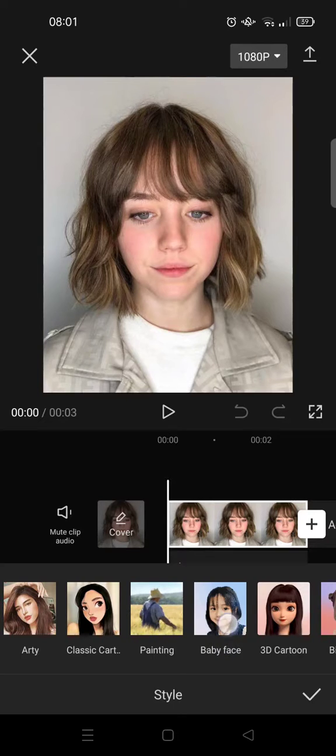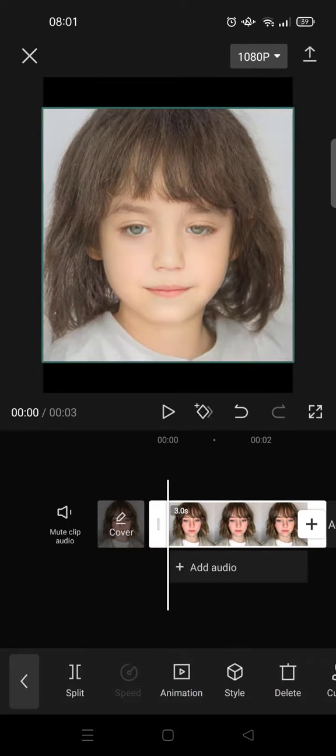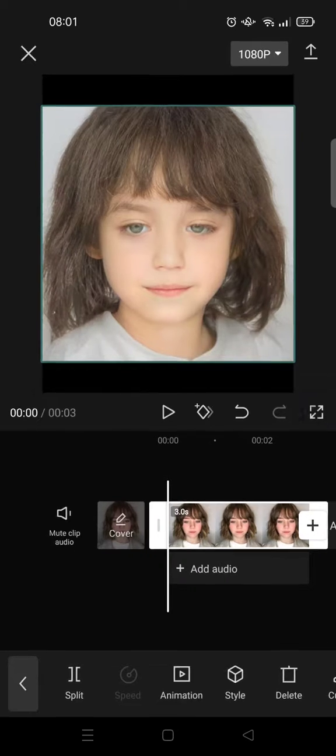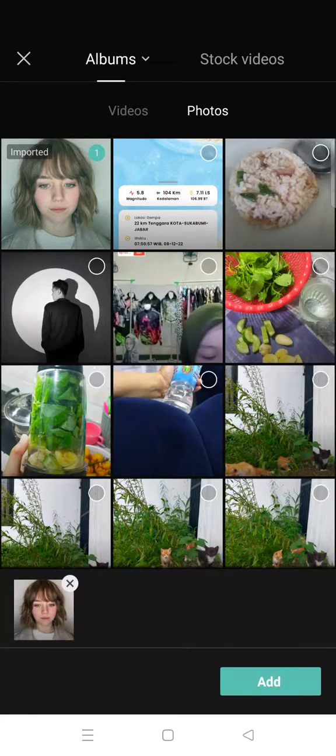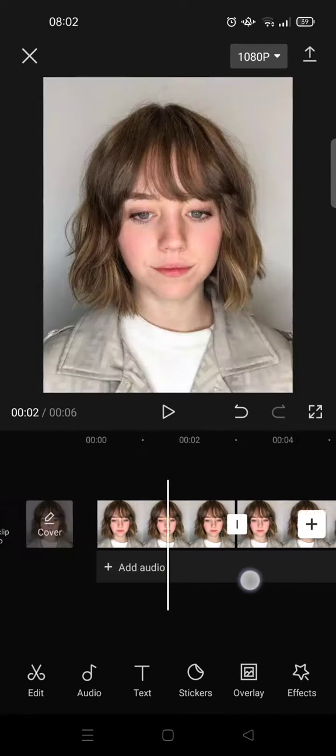Okay, this one's right here, so just click on the style and then it will generate and it will change the photo into a baby face. If you want, you can add the photo again to do the before and after. So here is the before and here is the after.